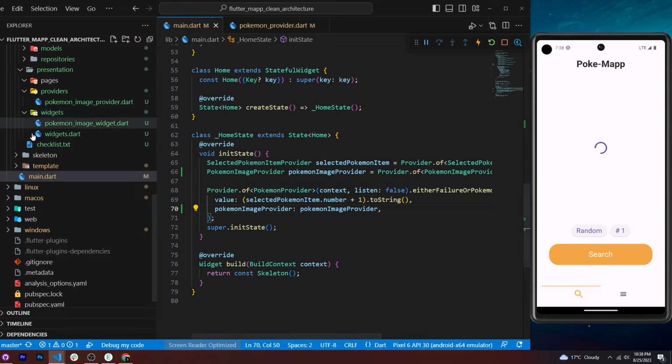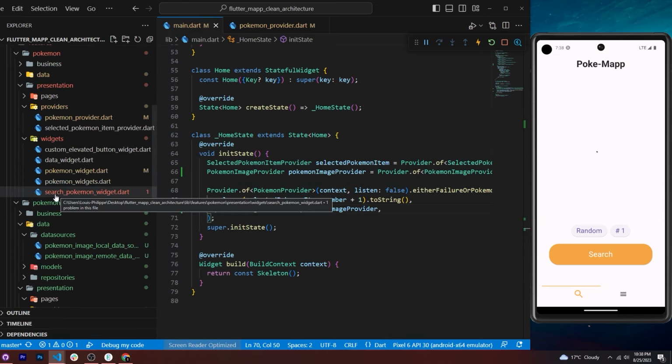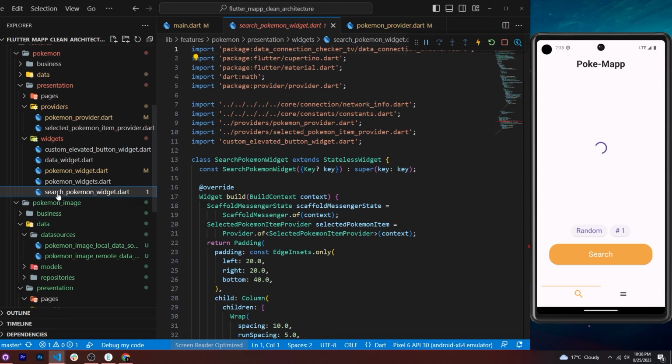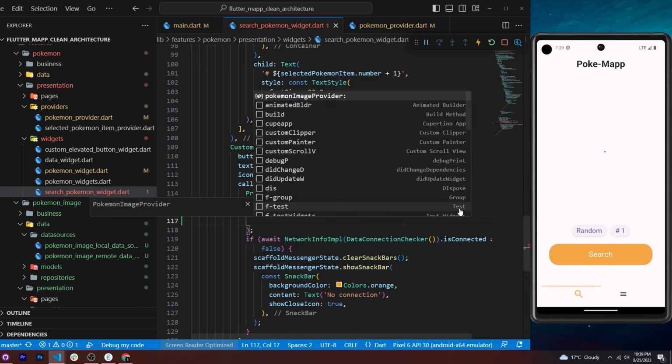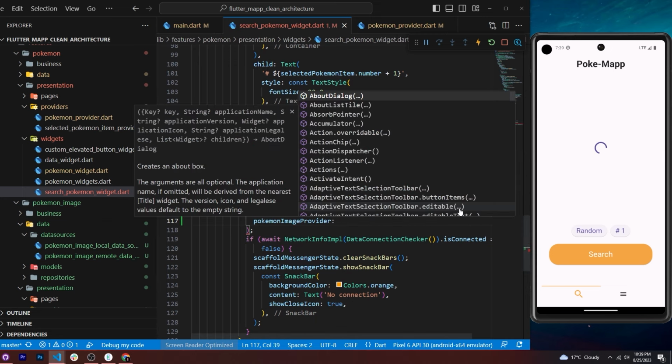Okay, so now if we go inside our file, we seem to have one error inside the search Pokemon widget. This search Pokemon widget will trigger the either failure or Pokemon when we click on it. So we also need to put the argument right there. And this argument will have the same logic.